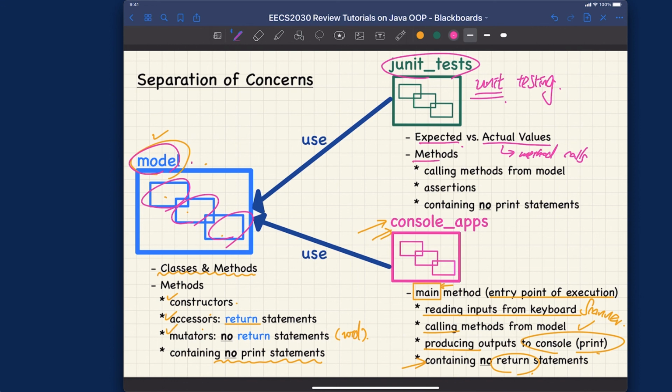And also for the methods, we're going to call methods from the model package, and also we're going to do assertions. There are several assertions I'll review together with you. For example, assertEquals, assertTrue, assertFalse, assertSame. Okay, so these are the common ones. And there should be no print statements in the JUnit classes. The only way we try to check for correctness is by using assertions in the JUnit tests package, right?